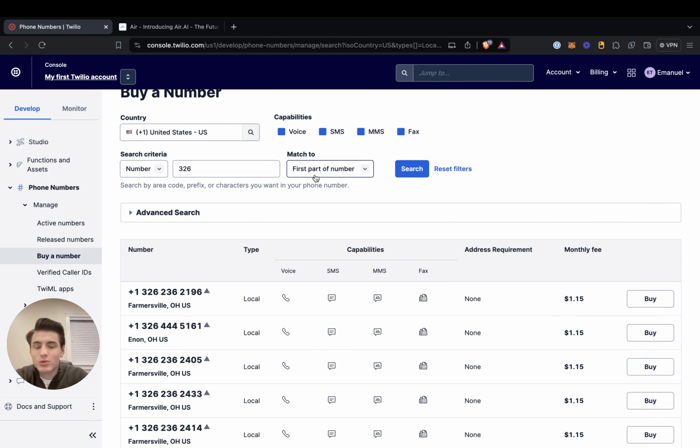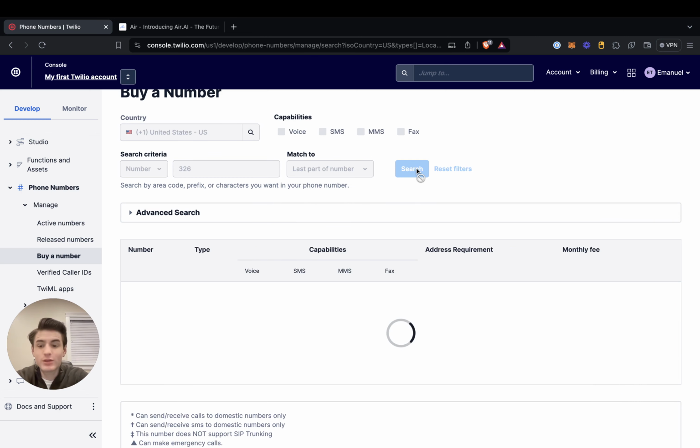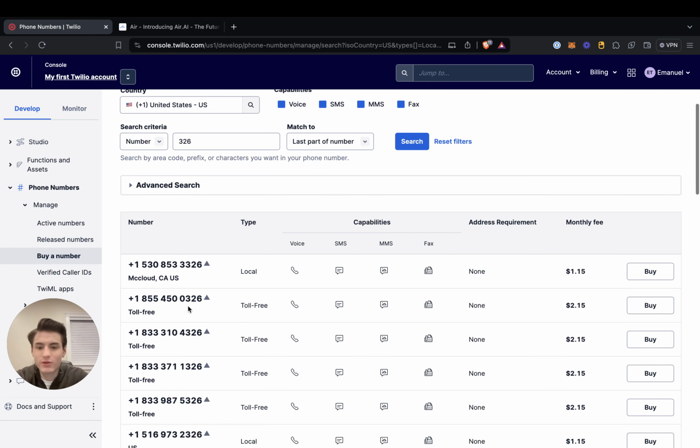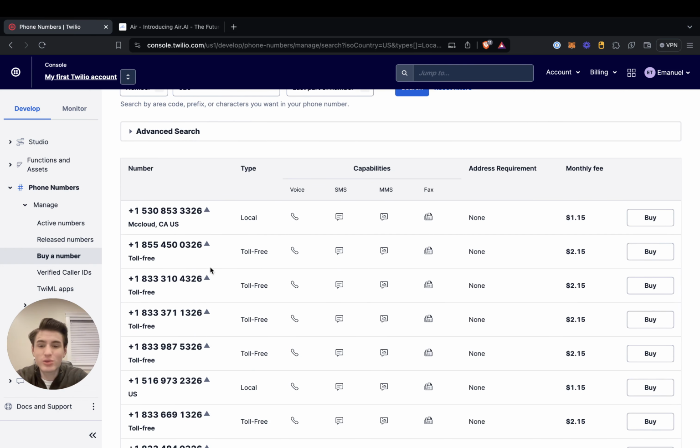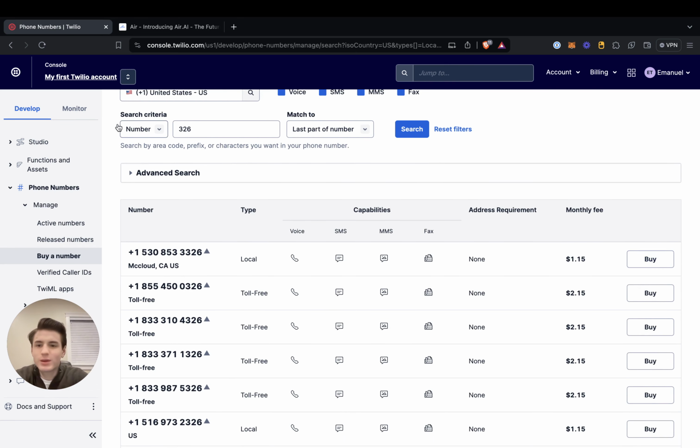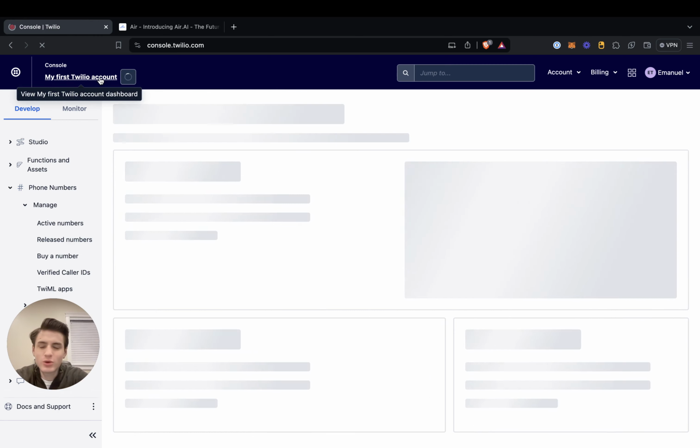You're also able to customize it so it has the last part of the number. So you're able to have 326 in the last part of the number. Gonna search for those numbers, and as you're able to see, it only has 326 as the last part of the number. So you're really able to customize these numbers. Okay? So once you buy a number, just click this button and go back to home.